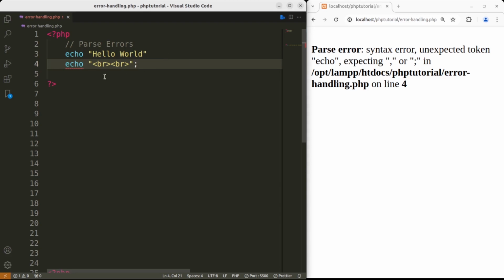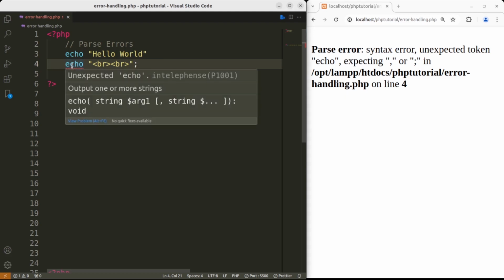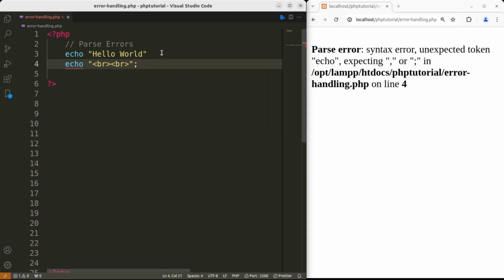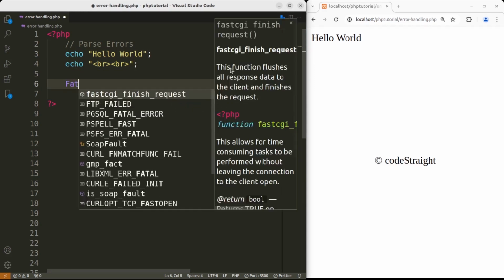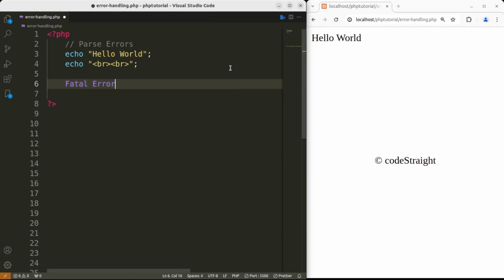So to make it work, just add some line break, hit save, or any code. And if you are using Visual Studio Code, that also highlights the error with this red underline. Now to get rid of it, just add a semicolon here, meaning if it shows you any parse error, you have a syntax error. Let's hit save. And secondly, let's talk about fatal error.